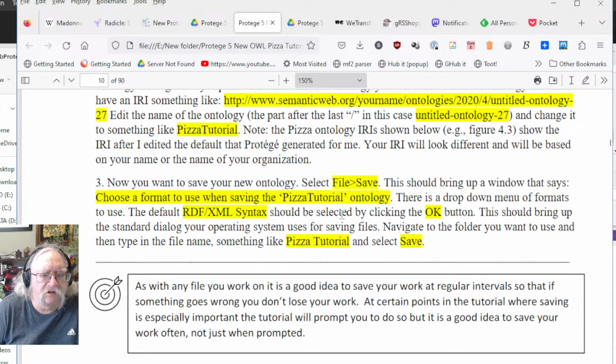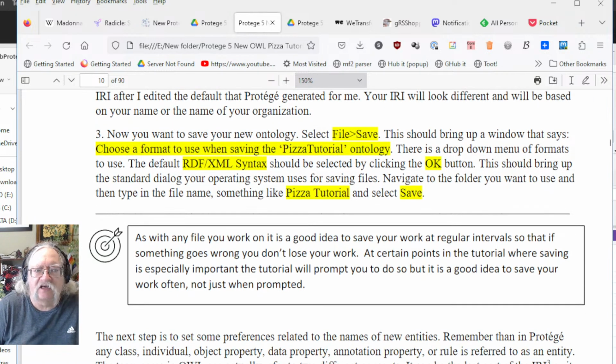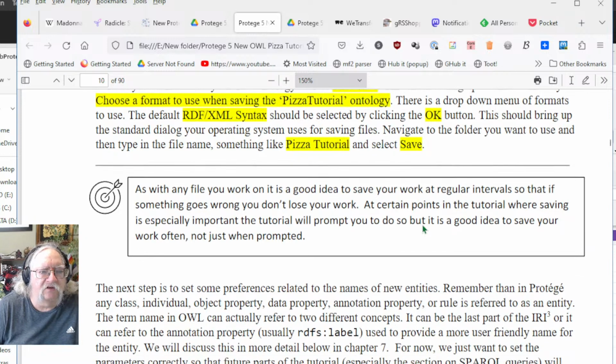So far, so good. If you want to save now, you want to save your new ontology. Select File, Save, and choose a format. There's a drop-down menu of formats. The default RDF XML syntax should be selected by clicking the OK button. This should bring up the standard dialog your operating system uses to save files, we hope. Give it a name, something like Pizza Tutorial, and press Save.